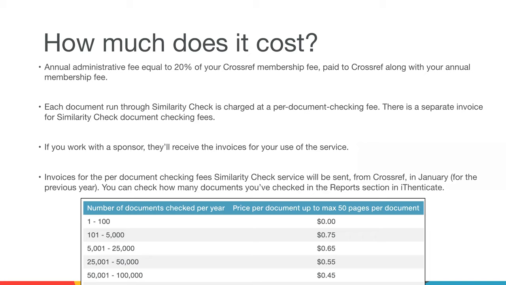There are additional fees for Similarity Check, one of the few things that we charge extra for. So we charge an annual admin fee, which is equivalent to 20% of your Crossref membership fee. So for example, if you pay $275 a year as a member of Crossref, the admin fee for Similarity Check will be an additional $55 per year. And that's invoiced with your annual fee each year in January. And then there's a fee for each manuscript that you check using Authenticate. I think I mentioned before that this is a vastly reduced fee compared to if you have a contract directly with Turnitin to use their services. This is negotiated via Crossref because of the volume of members and content that we bring to the service.